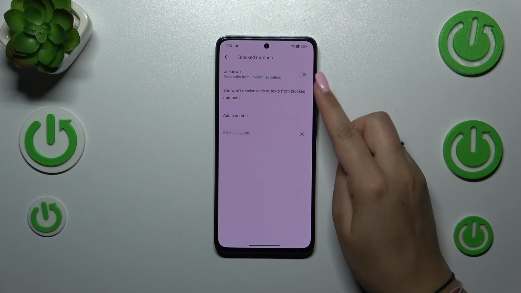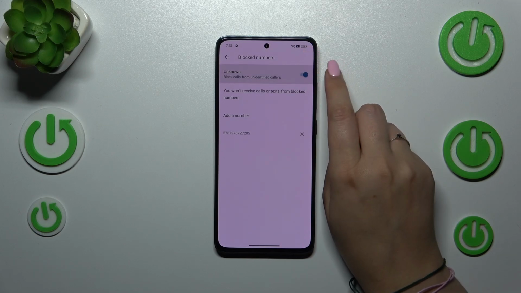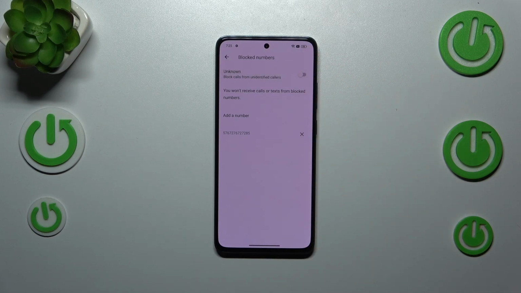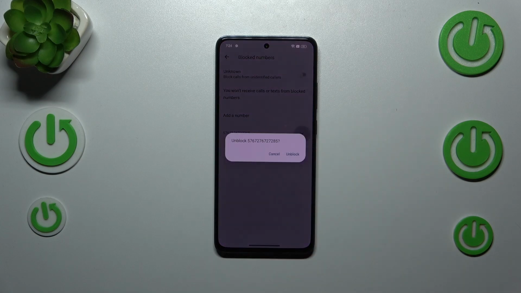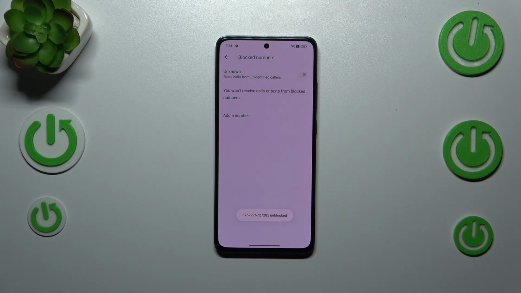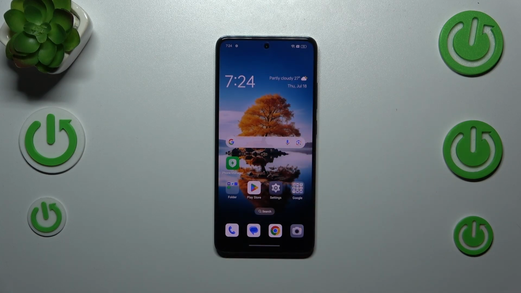Which is more, at the top you've got the option unknown. You can turn it on and off just by using this switcher, and it basically means that your device will block the calls from all unidentified callers. You can also unblock the number just by tapping on this X button right next to it and tap on unblock. Alright, so that will be all.